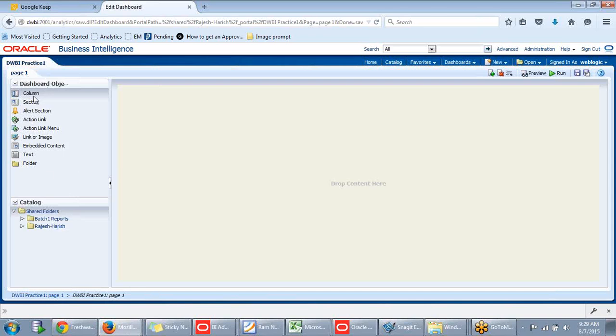In this dashboard we have something called a column. Columns are something like the main border box, and inside columns we can place as many sections as we can. Even if you drag and drop a default section over here, a column will be created by default for that particular section.